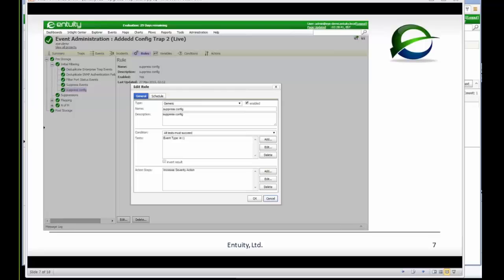Same with the rules. My suppress config rule is still in place, but if you note in the test, I've got an event type test. It's now blank because the actual event that was in the system was removed. And I'll need to update this as well after I generate some new events.